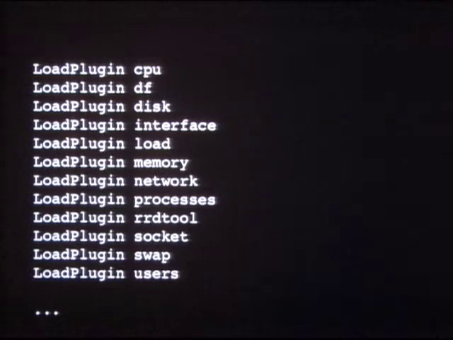So the network plugin gives you all the networking stuff for free. Any statistic that it captures on the local system will automatically replicate up to a server that you configure, which I'll show you a bit later. The other thing is the processes plugin. That basically will give you per process statistics of a process that you specify, or multiple processes, as I'll go into a bit later.